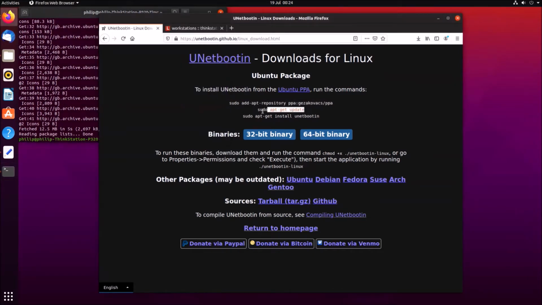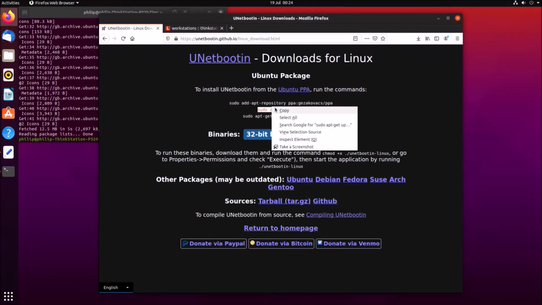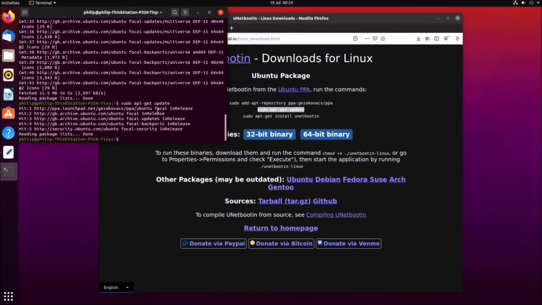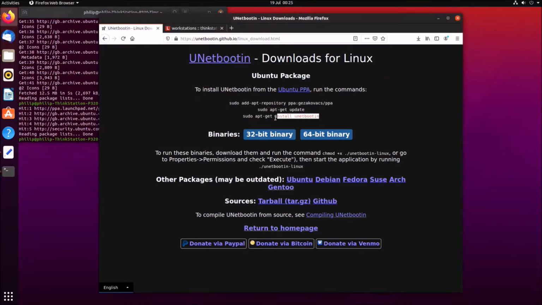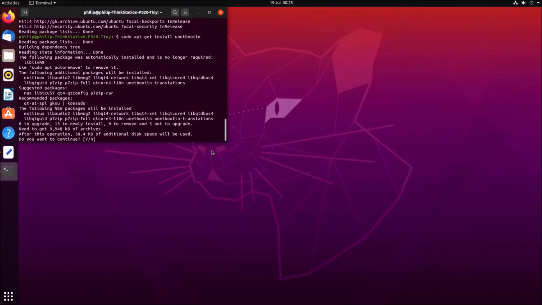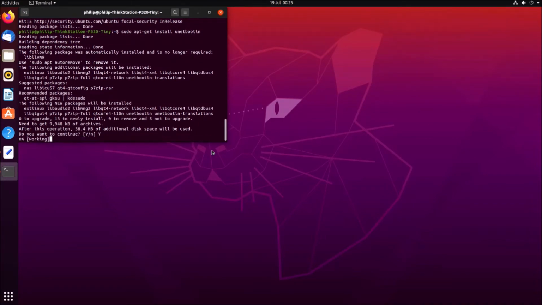And next, let's copy and paste the next command. So this will just check that the software distribution is up to date. And the final command will install the Unetbootin application, which is what we need. Type in Y to proceed.